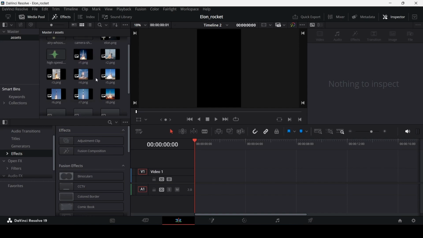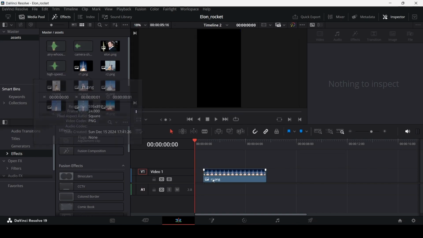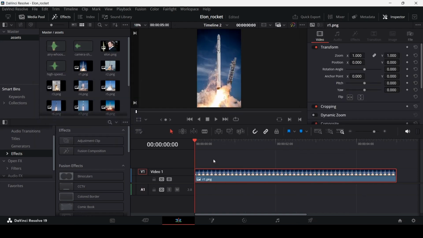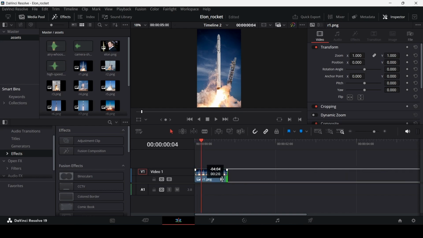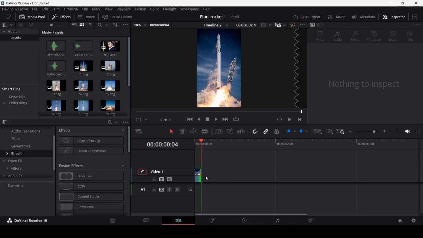Now, first you need to import all of these rocket images. So let's start with the first one right here. And now move 4 frames ahead. So like 1, 2, 3, 4. And now you can just change the length of this image.